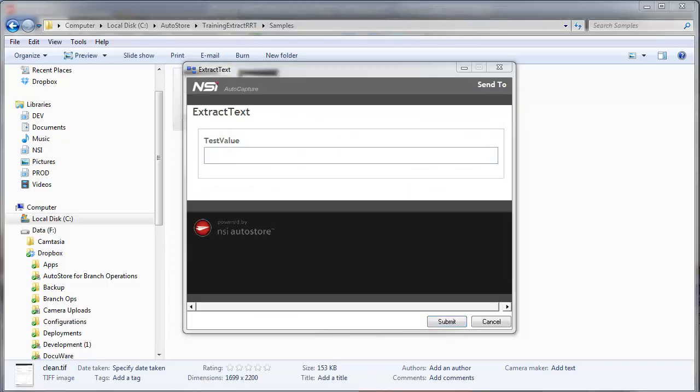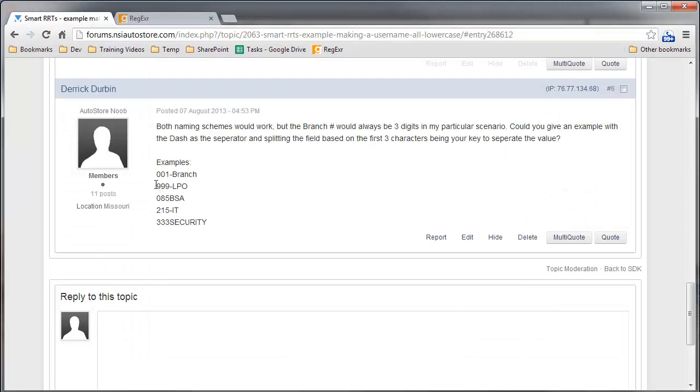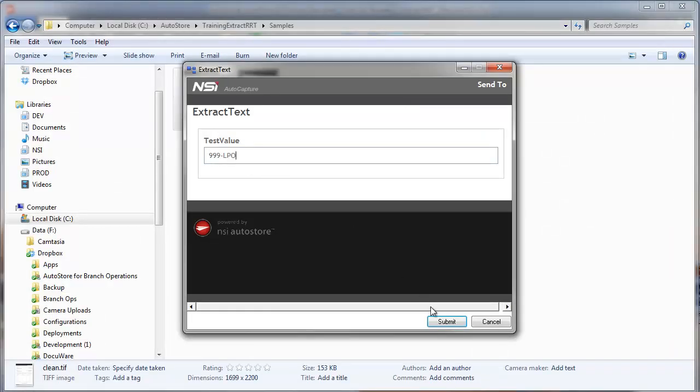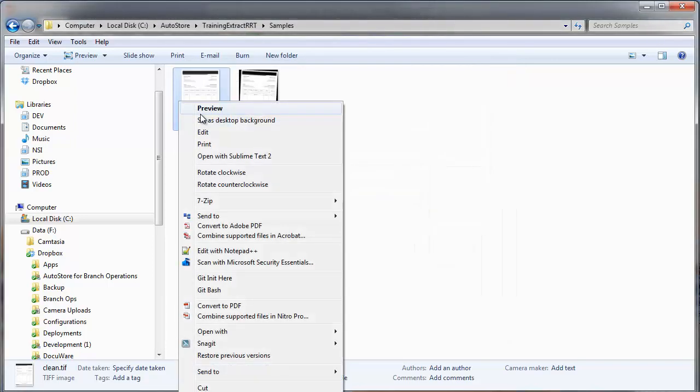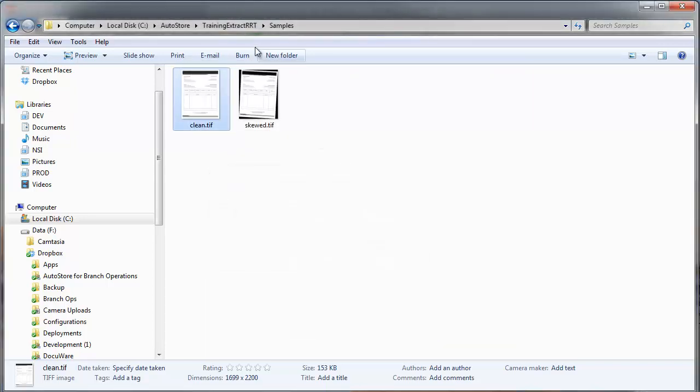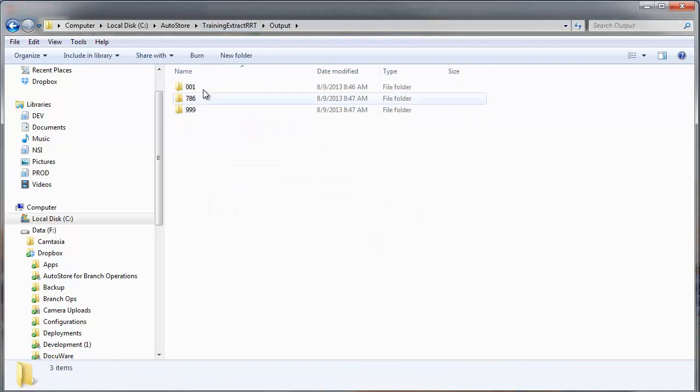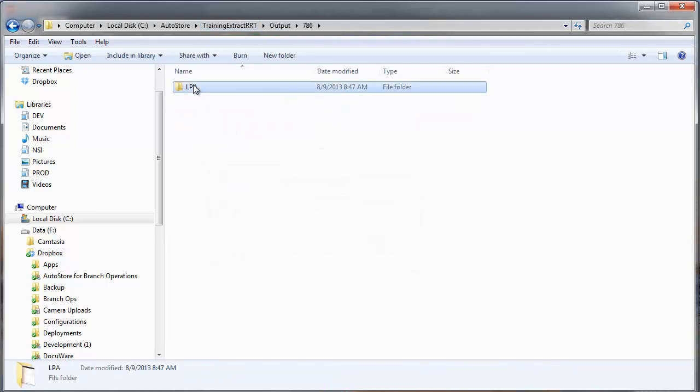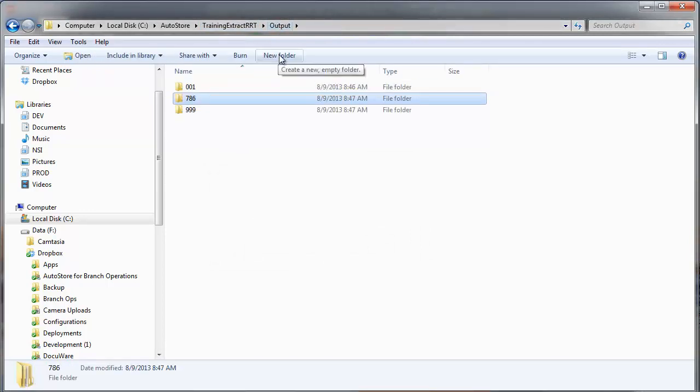So let's get more examples from Derek's. So 999 LPO. Let's also do, I think he has something similar to something like this, and where they were joined together. All right, let's take a look again at our output folder. We should see them; they're all coming in nicely, broken up with those RRTs broken up as we wanted them to. So this is a training video on using data filter to accomplish this task.